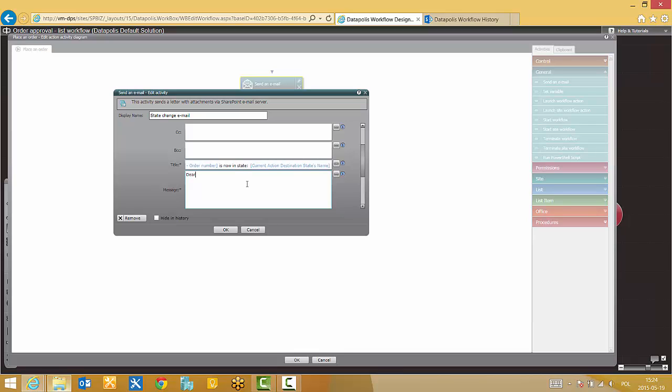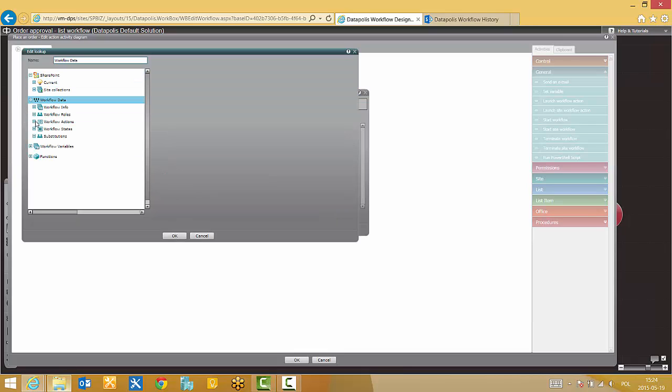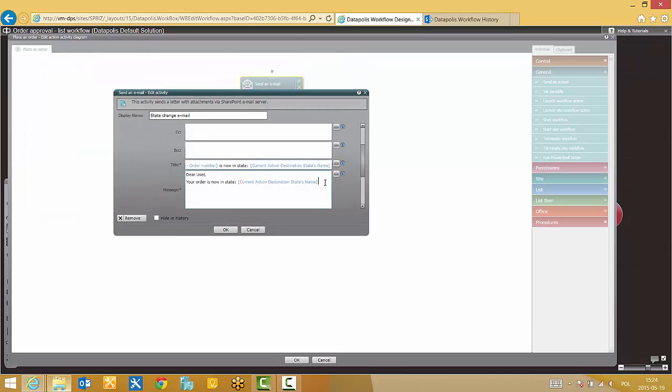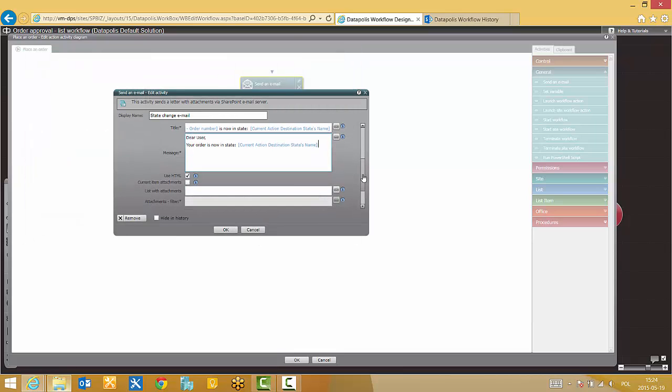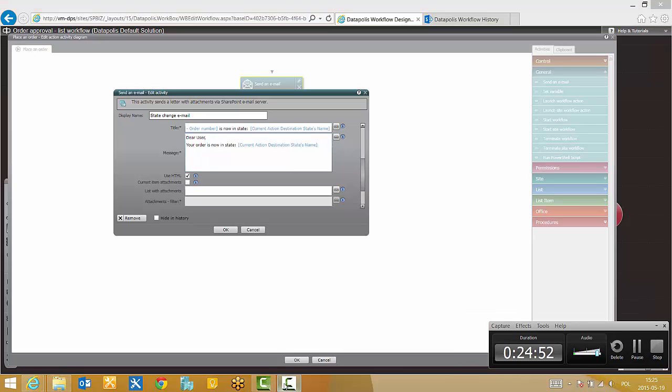So dear user, your order is now in state, workflow data, workflow stages, current action, state's name. Okay, so this is the name of the state that my document is going to be in a second. We can create HTML messages, so you can make them look pretty ugly, pretty nice, let's say. Pretty ugly, that's funny.